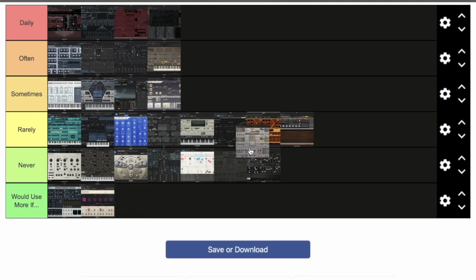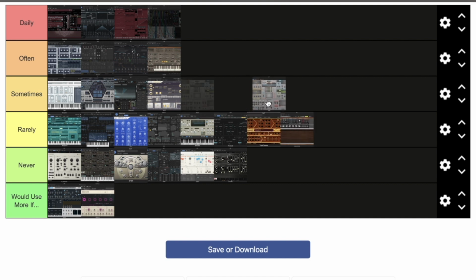Finally, we have Wiggle. This one teeters between sometimes and rarely. I think I'm going to put it into rarely. This is a pretty decent one. It feels like it has the same workflow as Hive, like it's going for the same type of feeling and workflow.